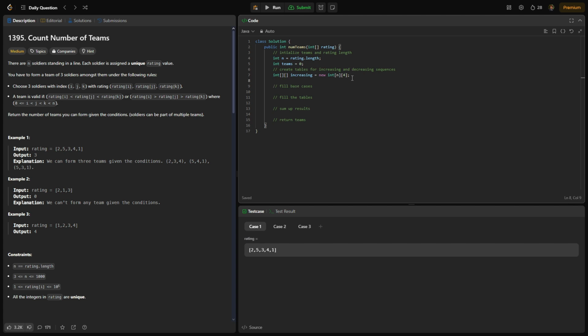So now let's initiate our second table. Integer double array decreasing is equal to a new integer array of n by 4.